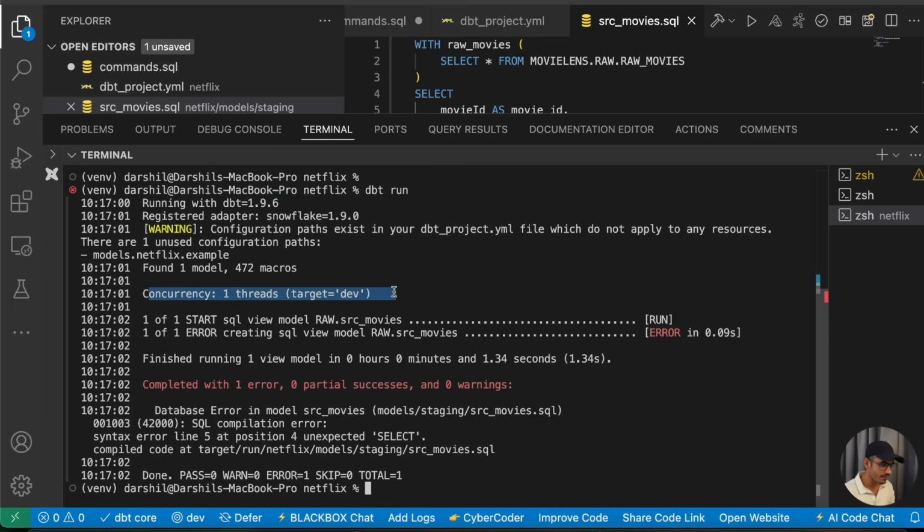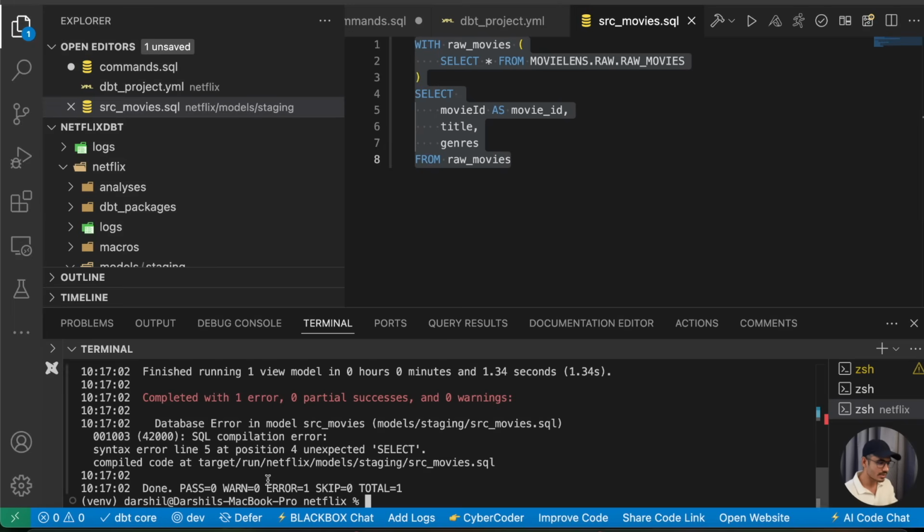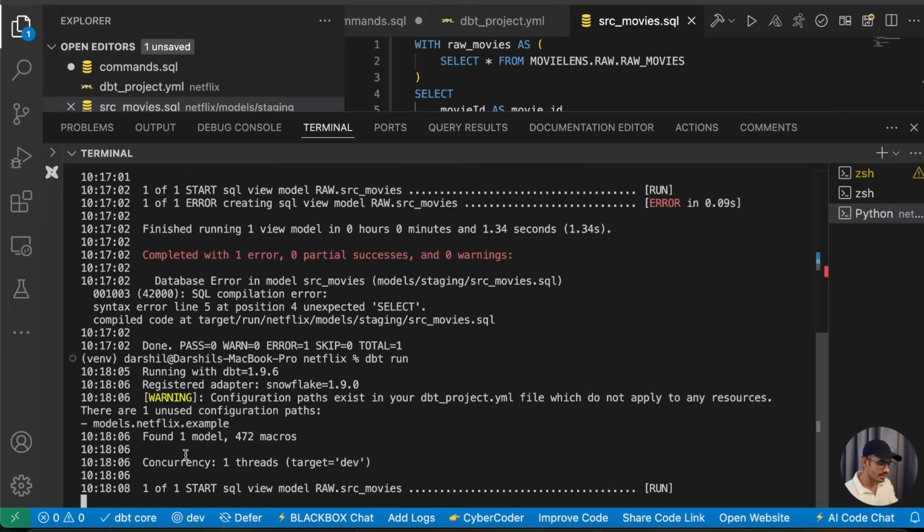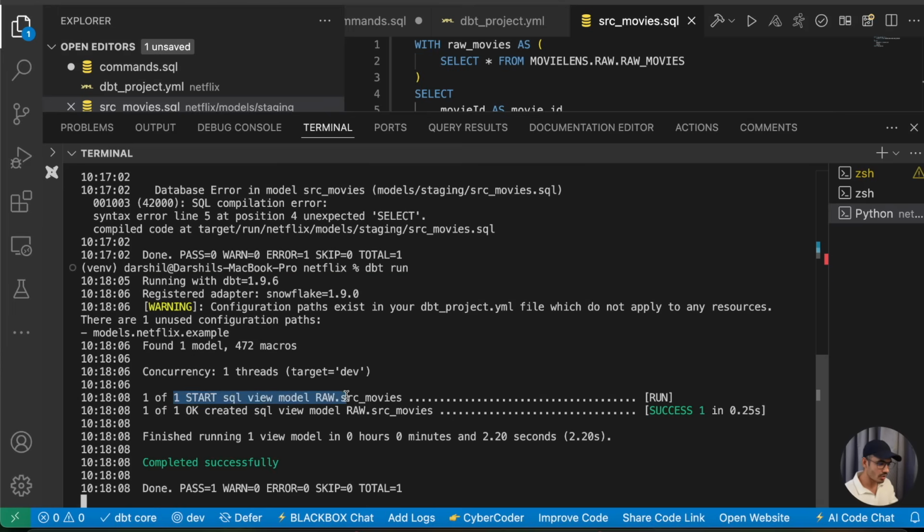Concurrency, target as dev. Start SQL model with src, error creating SQL model with raw dot this one. So I'm getting some error. There is an error inside my code, and as you can see with movies, I have to put as here. I think that was the issue. I'll just do the dbt run again. Now in this case, concurrency, start SQL model as raw src, created SQL view model for raw dot src movies, and completed successfully.